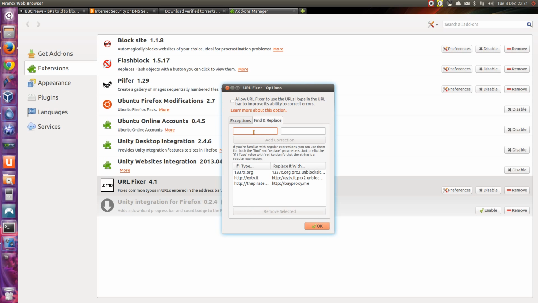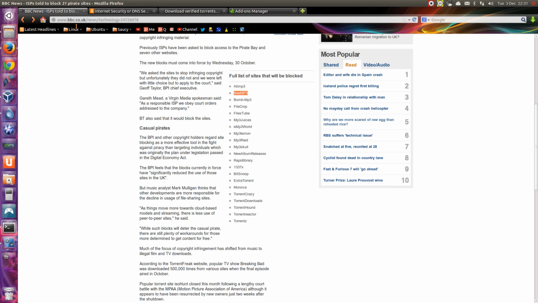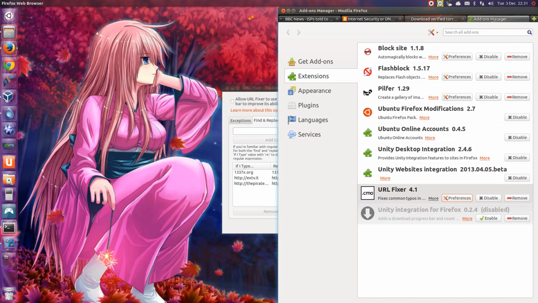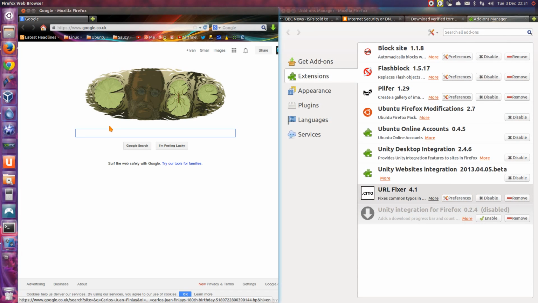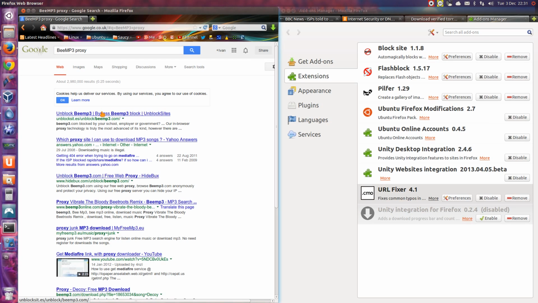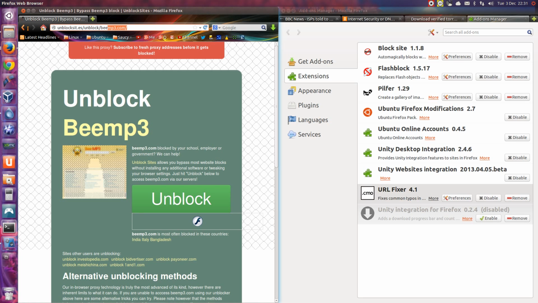So I use find and replace. I can type in the website address there. What was one of those websites that's blocked? BMP3. Let's try that one. So let's throw that to one side. I'll open up a new Firefox window and type in BMP3 proxy. There's one right there at the top. Unblocksite.es. Looks pretty good to me. So I'll copy that link.